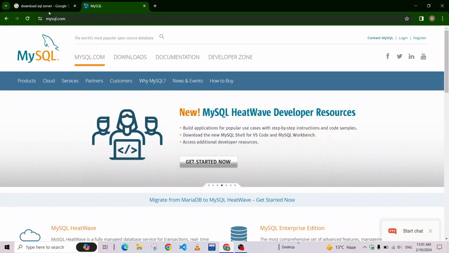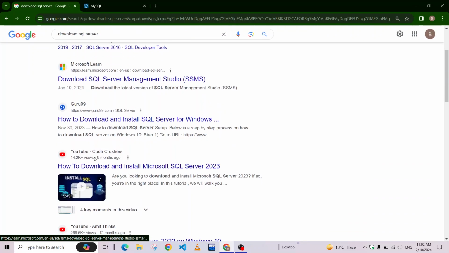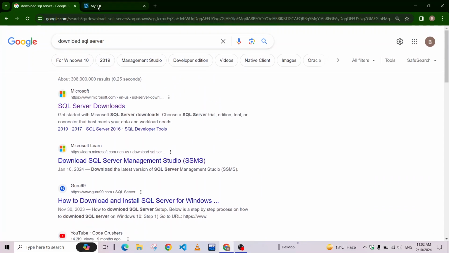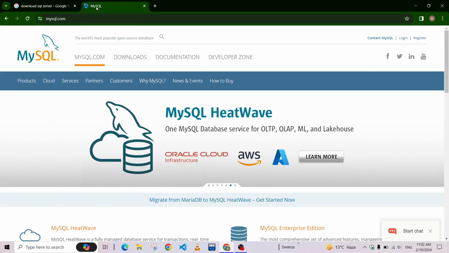So let's open our browser, and here you can search "download SQL server". It is software developed by Microsoft. You can find MySQL server here, and from any link you can download it, or if you want to go with the official website, mysql.com, from there also you can download.